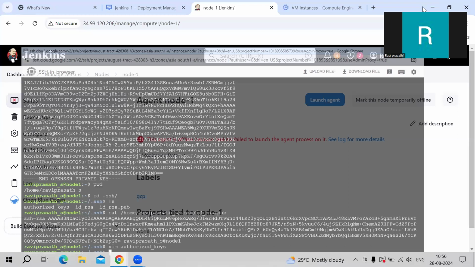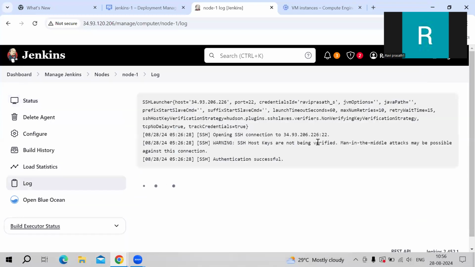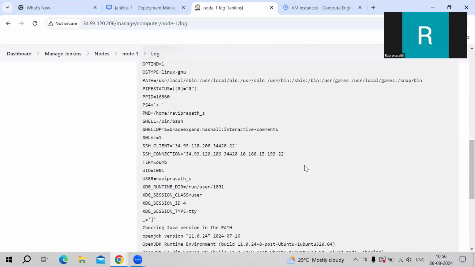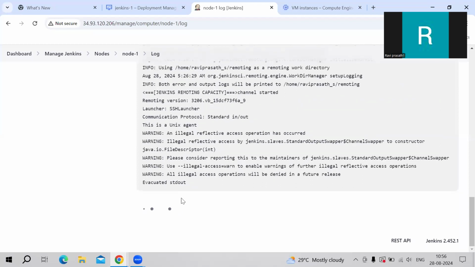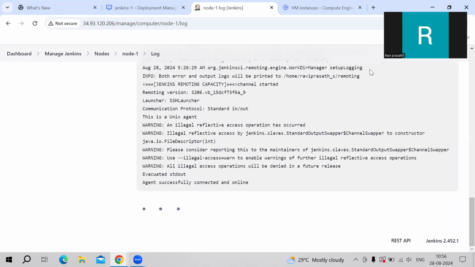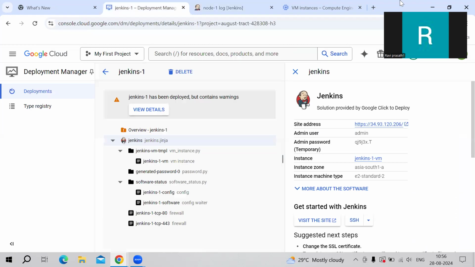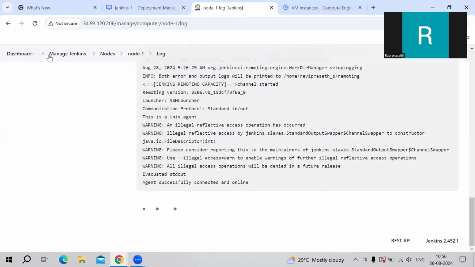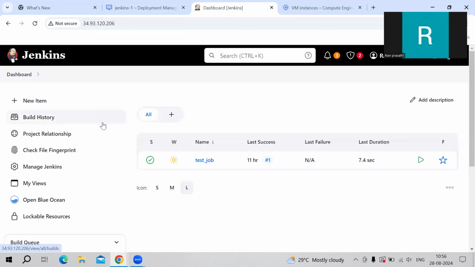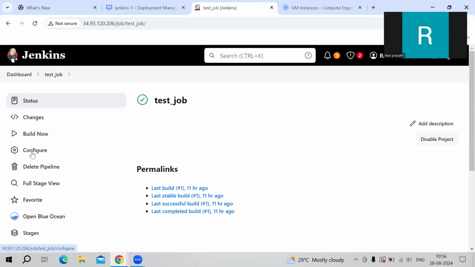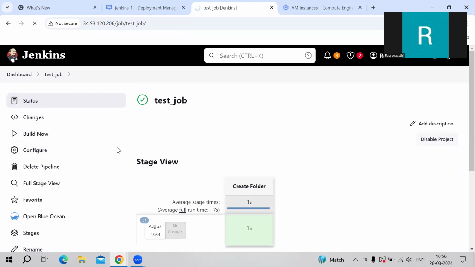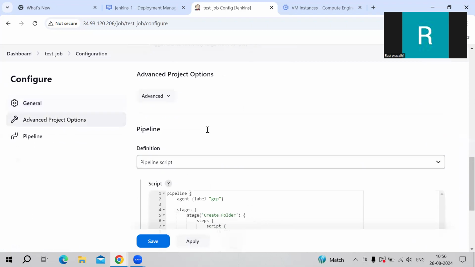Now let's try to relaunch it again. Launch again. Authentication successful. Agent successfully connected and online. Now I guess we have connected the node as Jenkins slave. Let's try to create a pipeline and check. I have already created a pipeline. I can show you what I have done so that you can do the same.